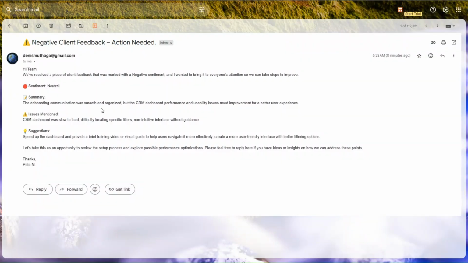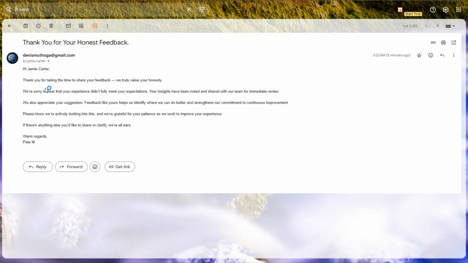Now when I open our inbox, you can see the team notification email that we're sending to our team. So this is for the negative client feedback. This is the body of the email where we're sending the team the sentiment, summary, issues mentioned, and the suggestions from the client. Okay, so we're notifying our team via this email. Now here is the thank you email that we are sending the client, thanking them for their feedback.